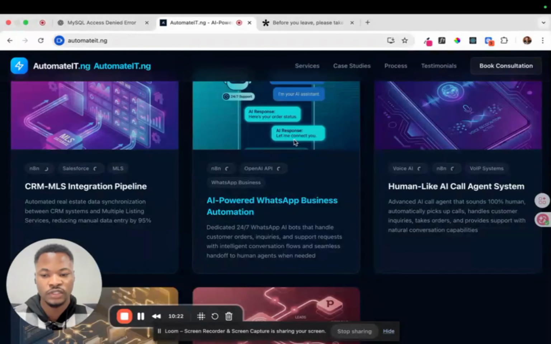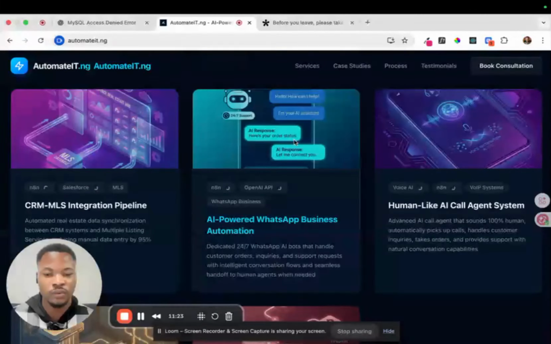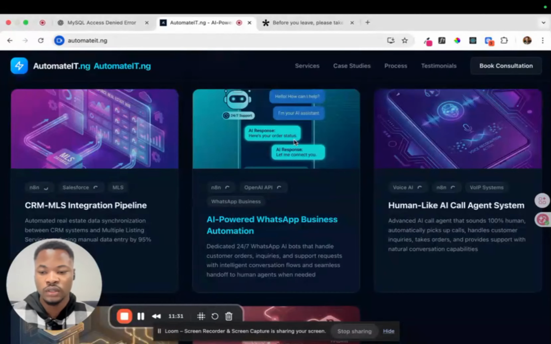It's a dedicated 24/7 WhatsApp AI bot that handles customers' orders, inquiries, and support requests with intelligent conversations and seamless flows, and hands off to human agents when needed. So yeah, that's it. The human-like AI call agent system is an advanced call agent that sounds 100% like a human and automatically picks up the call when a call comes into your business line.